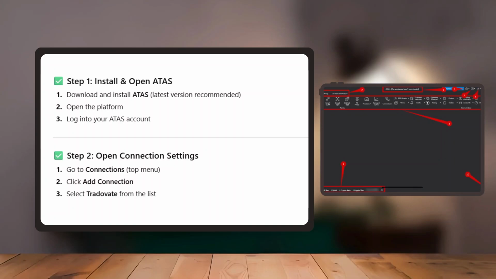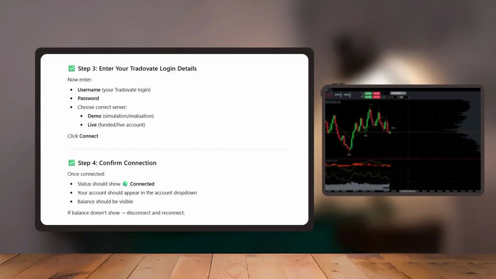After logging in, go to the top menu and click on Connections. From there, select Add Connection. A list of available data and brokerage connections will appear. Choose Tradovate from the list. Now, you'll need to enter your Tradovate login details. Carefully type your Tradovate username and password.